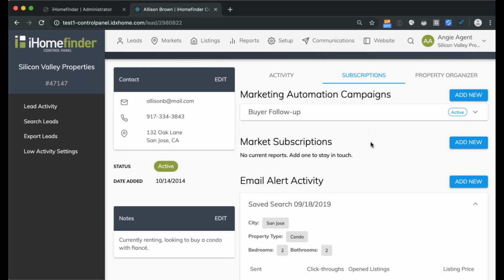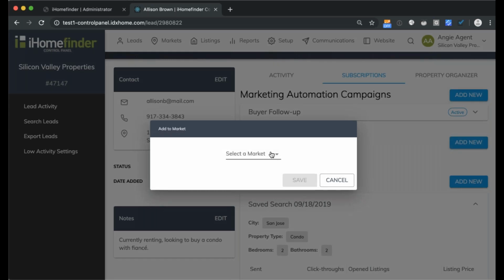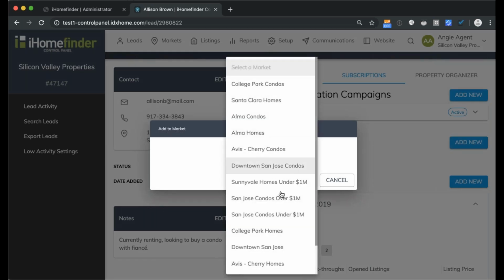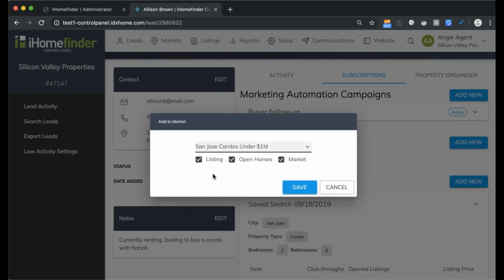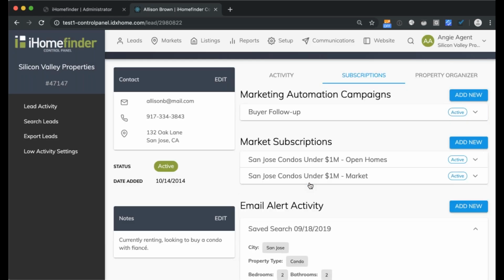And say I pick up the phone and I give Allison a call, and after we talk, I tell her on the phone that I'm going to add her to some Market Boost reports, because it looks like she's looking for a San Jose condo under $1 million. And I know she has a saved search here, so she doesn't need to get the listing alert, but I can just go like this and add her to the market report and the open house alert for that market that I've created in my control panel. So again, just a really quick, simple way to administrate an individual lead right while you're on the phone, right?